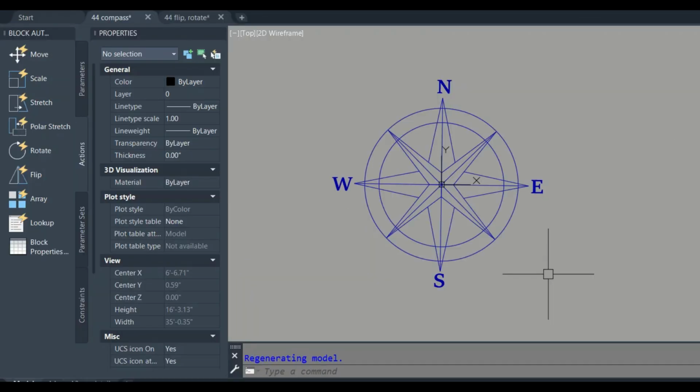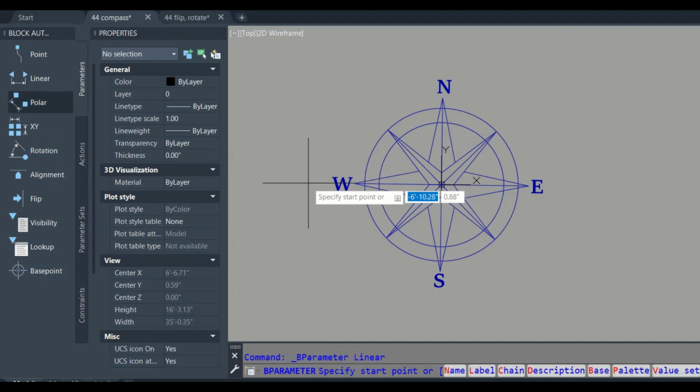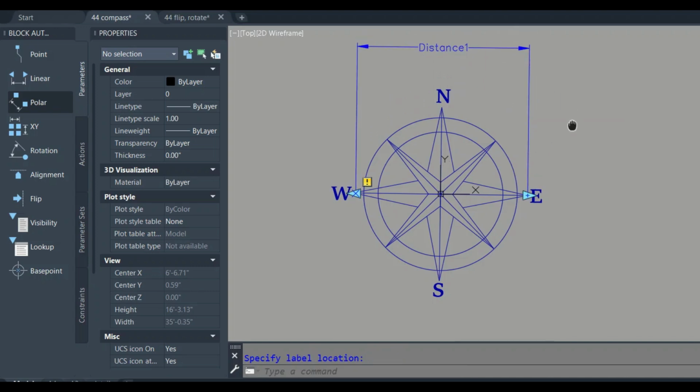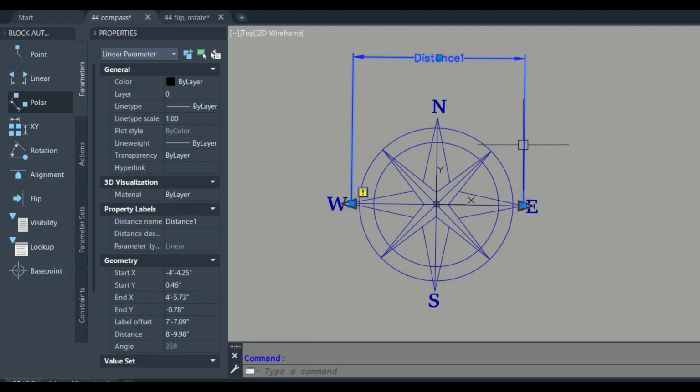Then click on it. Firstly, I will go to parameter, then click on linear. Show the first point and second point. Then move up and click in some place. If you want to show one point only, you can select the parameter and go to property.